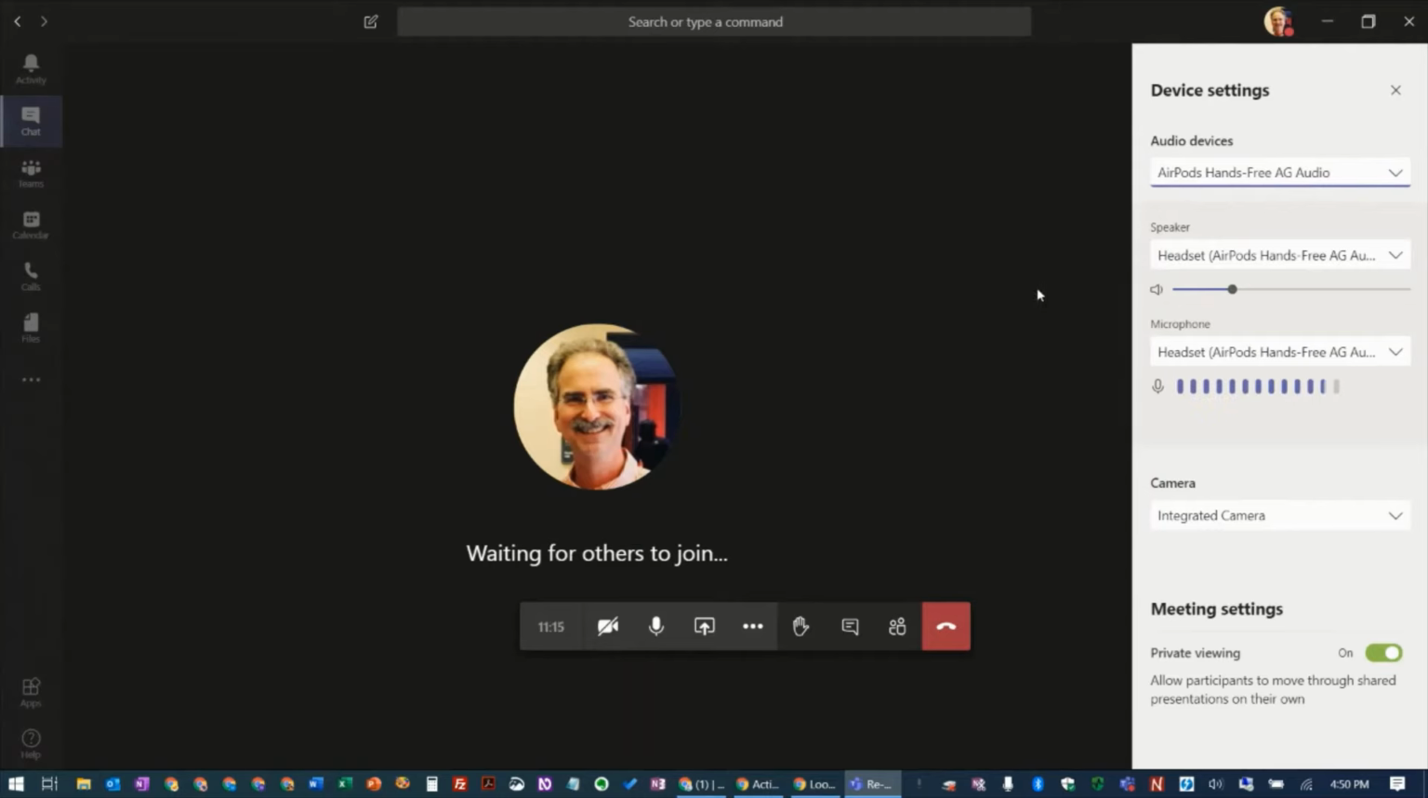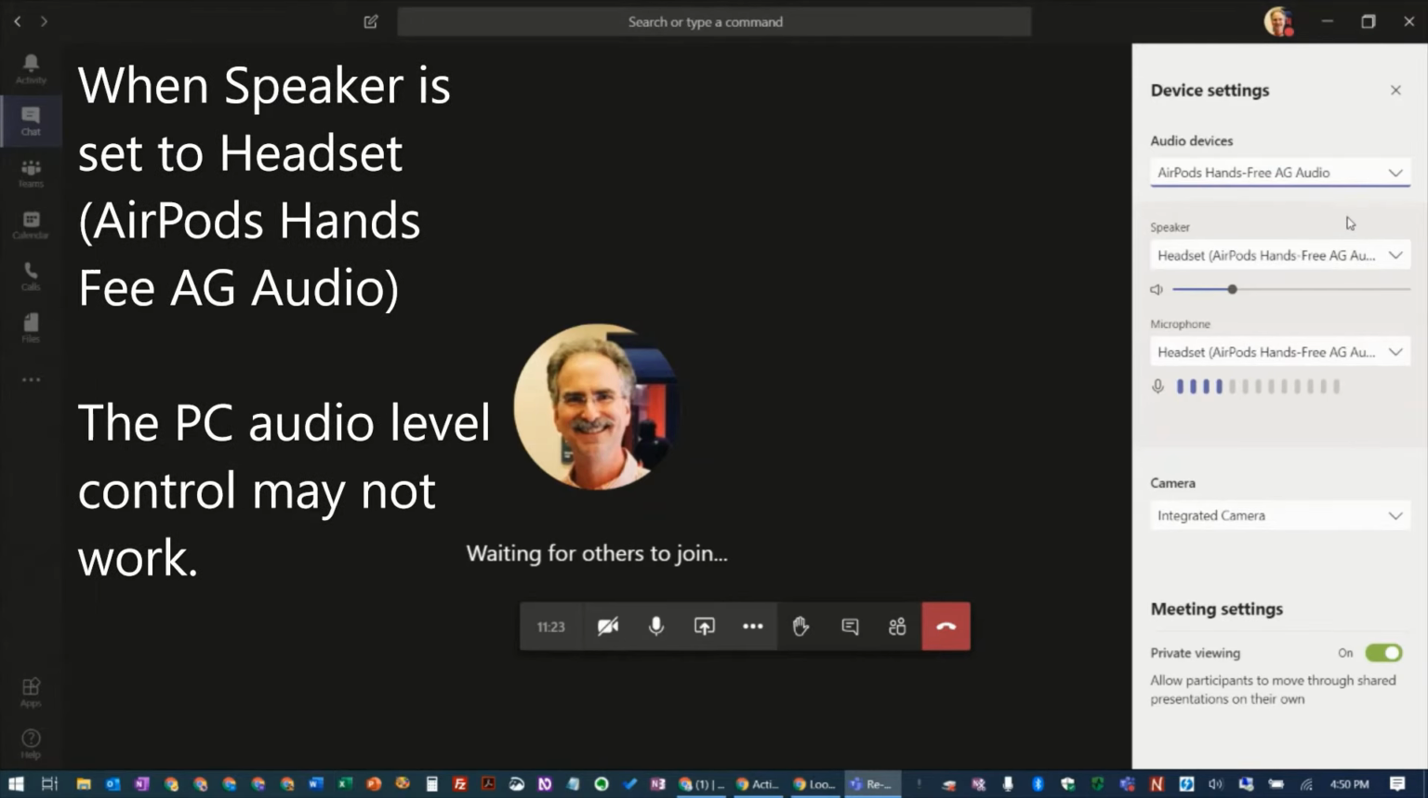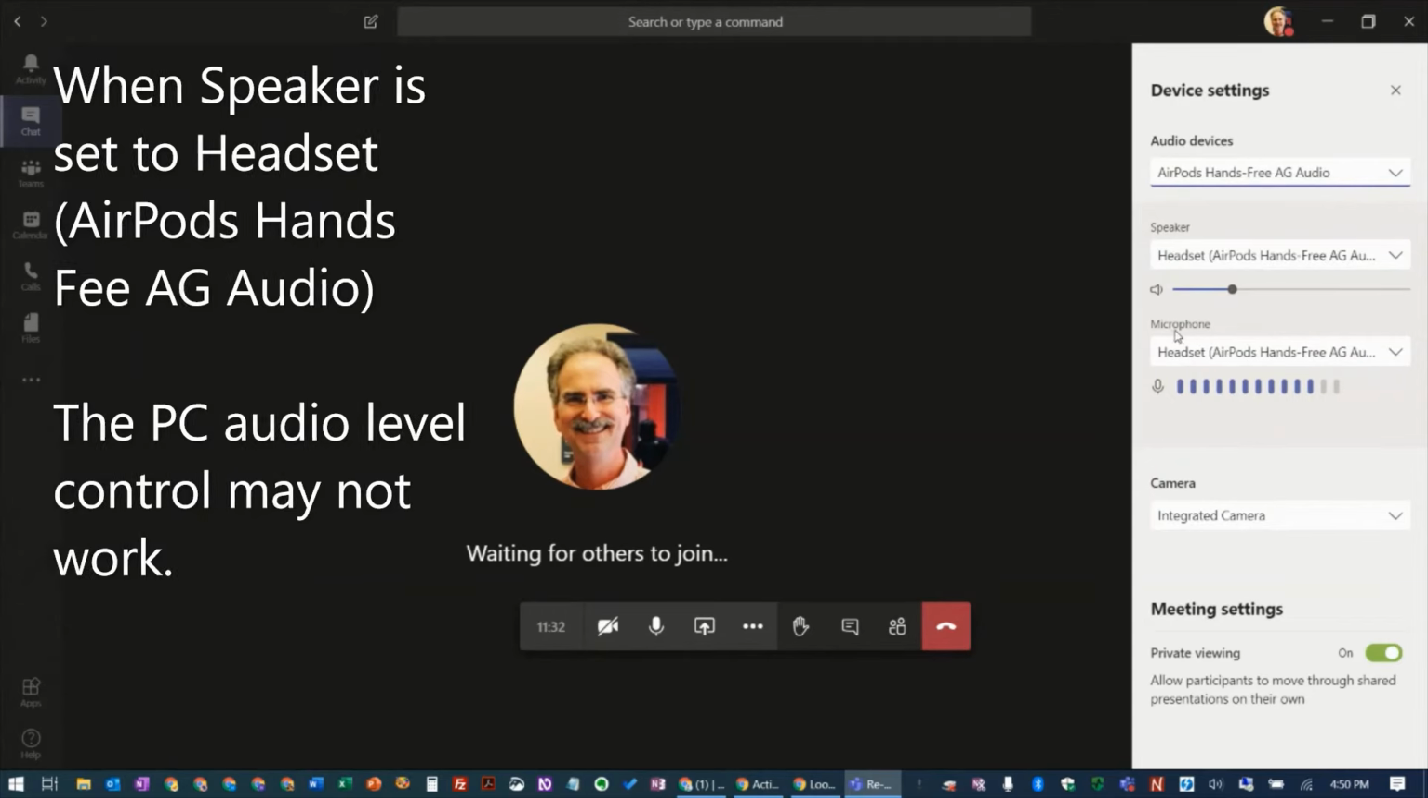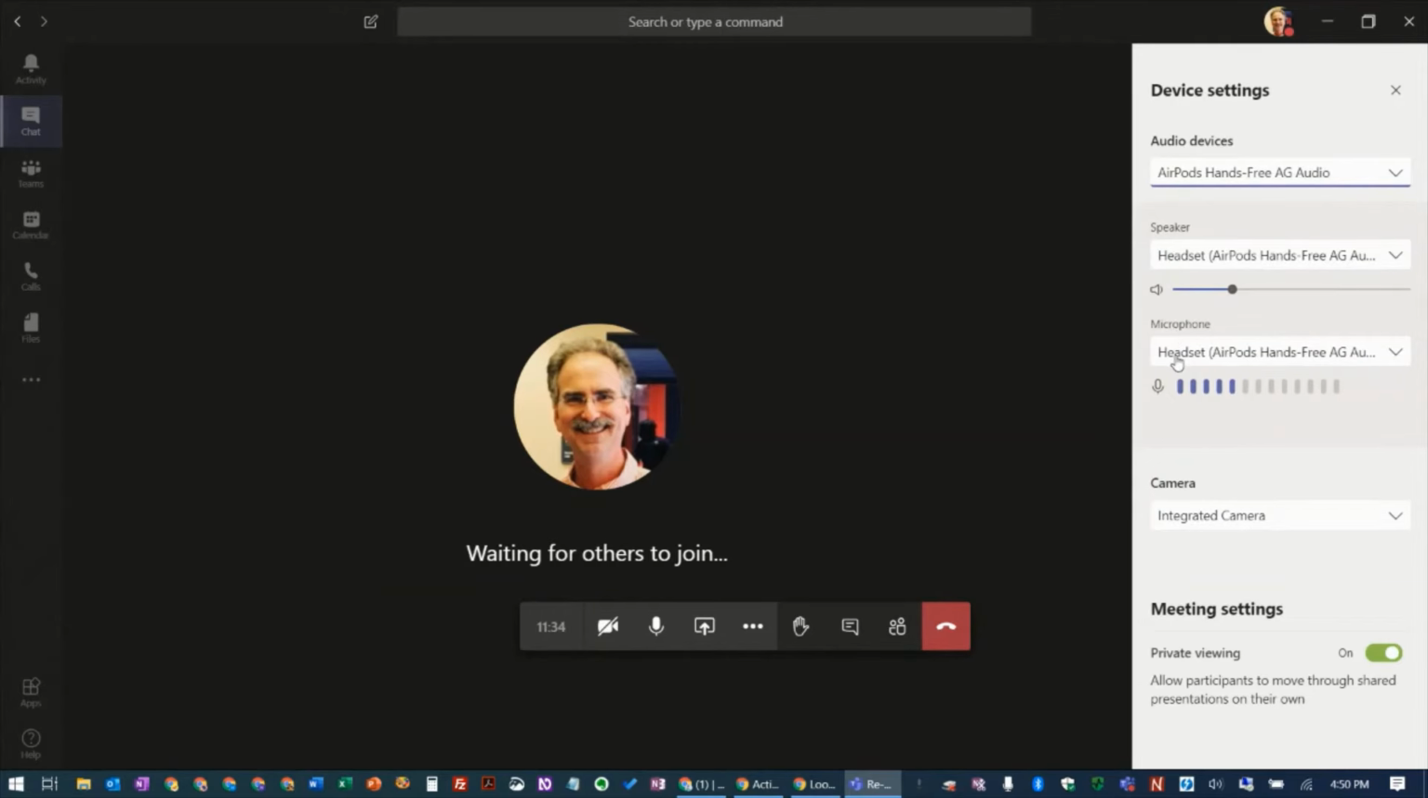So when we do that and we look over on the right, we'll see that the speaker is set to headset, AirPods, hands-free AG. And that's where the main problem is. When it's hands-free AG, it seems to block the ability for the computer to change the volume. The other issue you run into, and they both have to be solved, is the microphone needs to be set not as the AirPods hands-free AG. So basically, we need to get rid of hands-free AG to solve the problem.